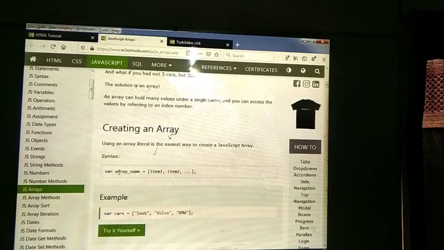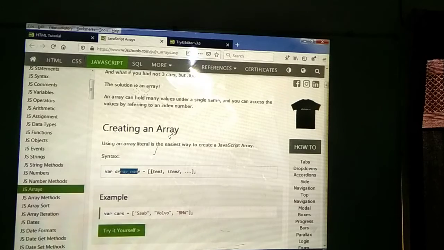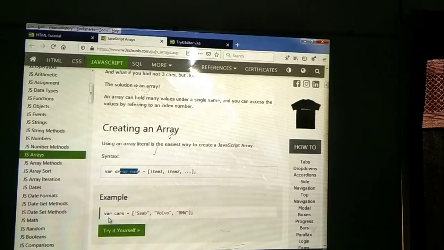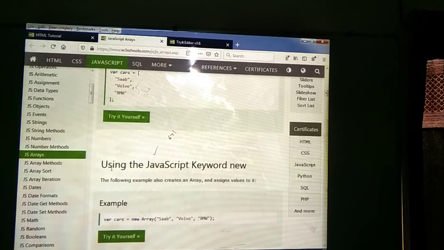How to create? First use the var keyword, then use the array name. Within the square brackets, we need to create the list of items. Example is there here. Var is a keyword, the variable name, the array name, we have given as cars. Within the square brackets, we have given the list of elements of the array. This is the simple example.